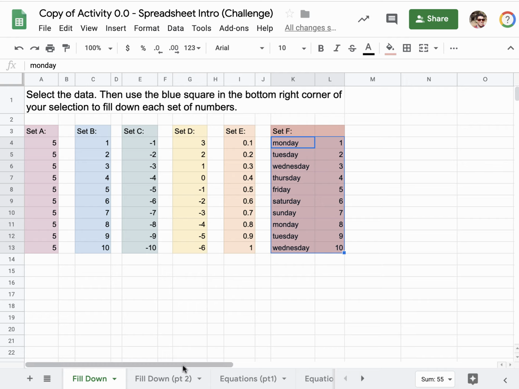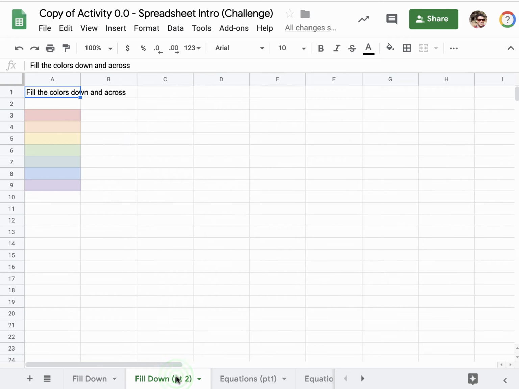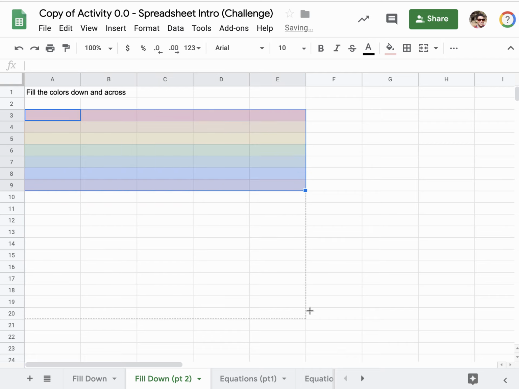That's it for the fill down part 1. Part 2 just asks you to fill down with colors. So if you want to try, you would just fill across if you wanted to and fill down, and you can make a nice pretty rainbow.